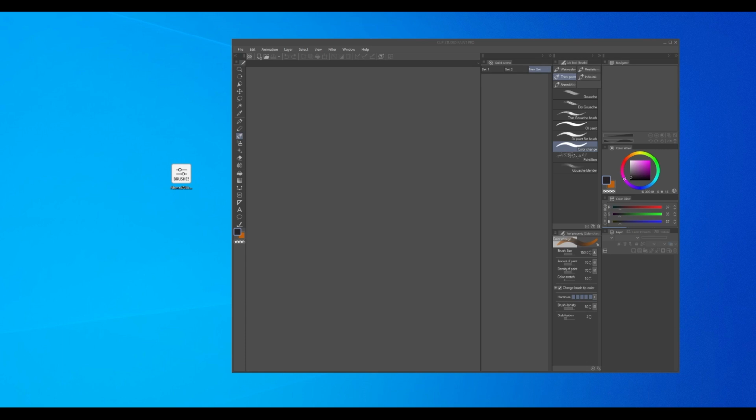Hello! Clip Studio Paint has an update that allows you to import Photoshop brushes into it. Alright, so I'm going to be testing my brushes and see how they do. These brushes have been downloaded over 100,000 times and are available for free in the link below.